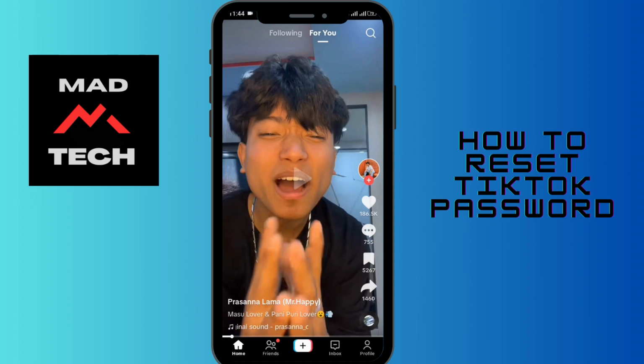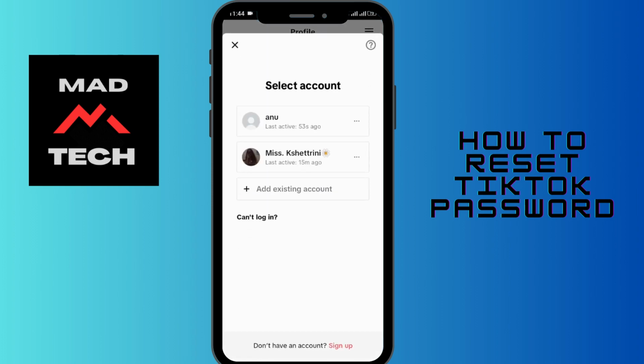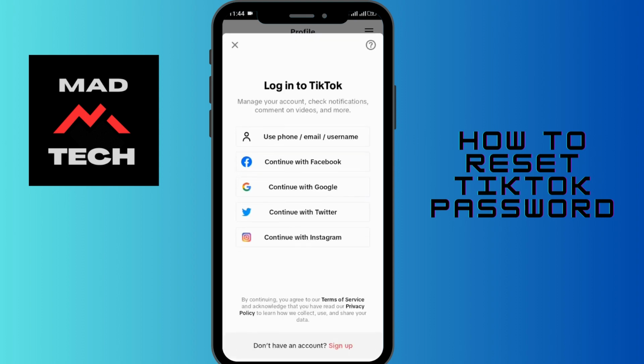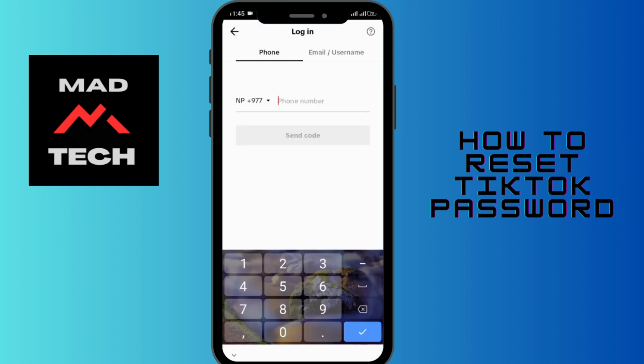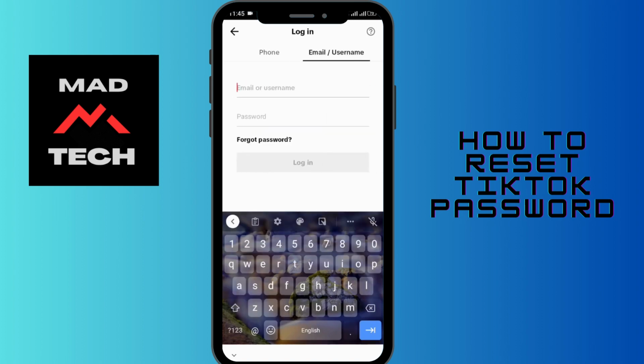For that, you have to tap on your profile icon in the right bottom corner, and from over here you have to go for an existing account where you have to go for the use phone, email or username option, and here a phone number or email or username option will arrive. You have to swipe for email or username. Here you have to enter your username.